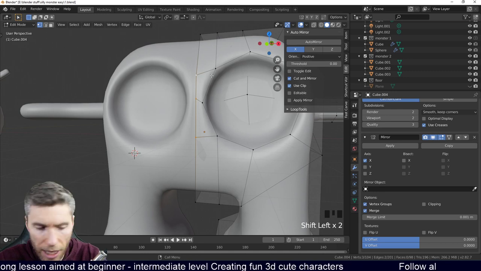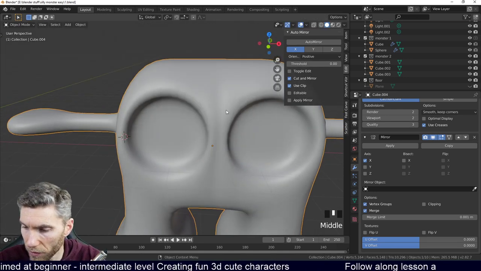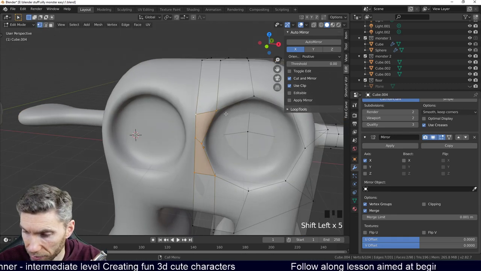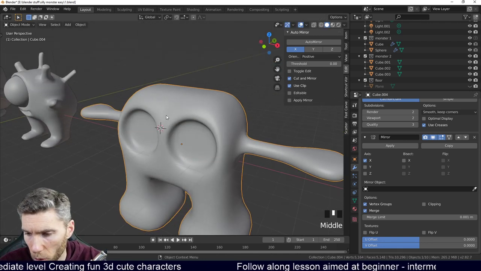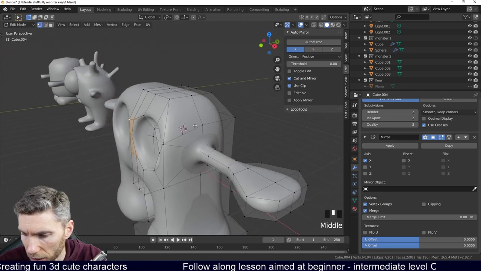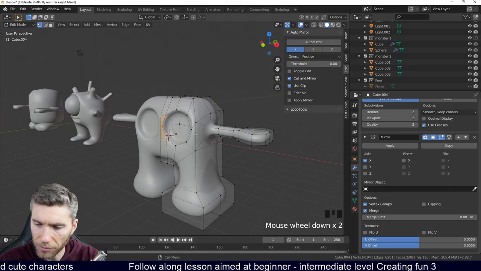So if I just grab these now and then scale Y 0, we've got less pinching. And then if I grab these as well, scale Y 0, it will flatten them all out and we should have no pinching. Oh, apart from there, because we've got a slight eyebrow thing going on. I quite like that eyebrow thing, actually. It might be fun to have a loop cut around here, really, and push the eyebrows out.